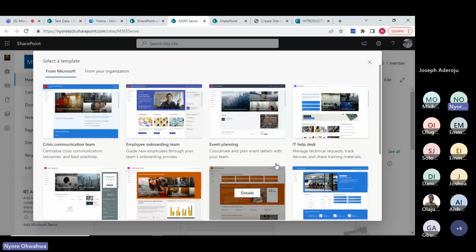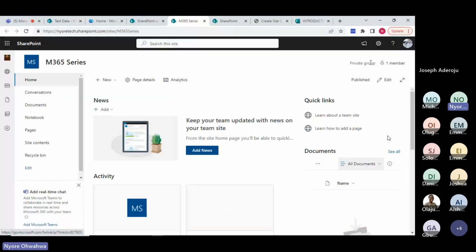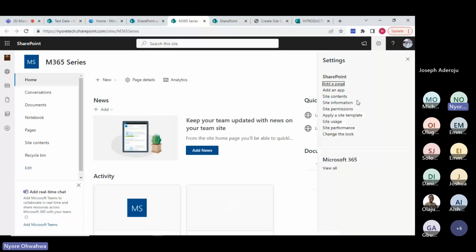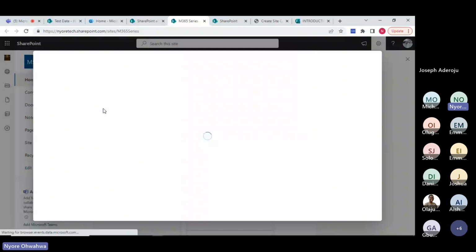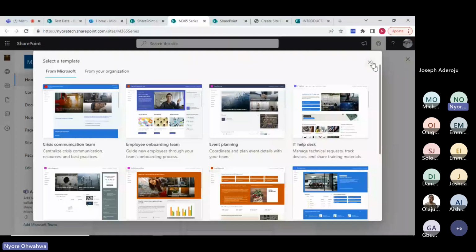So you close this. So for example, you missed the opportunity for that window that just came out. You can also click on this site settings here. This is called the settings icon. You can see it named there, settings, and you can click on apply a site template. You should get the same option that we just left. Okay, so I think that is that.